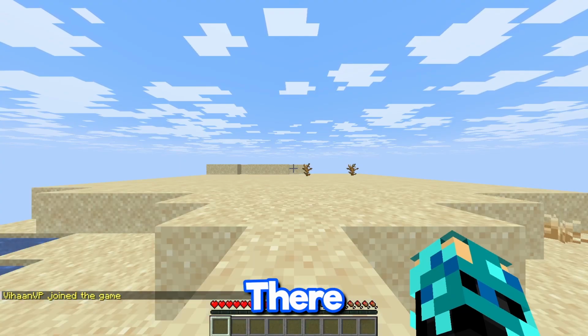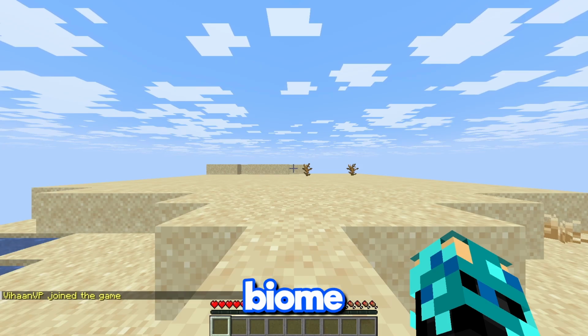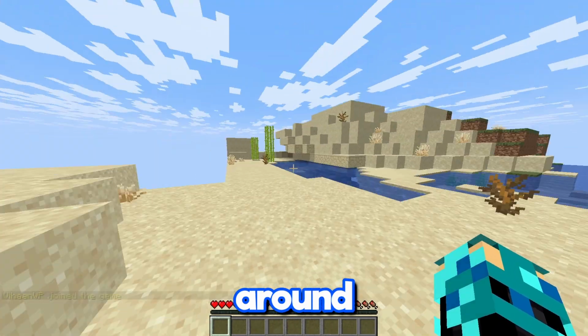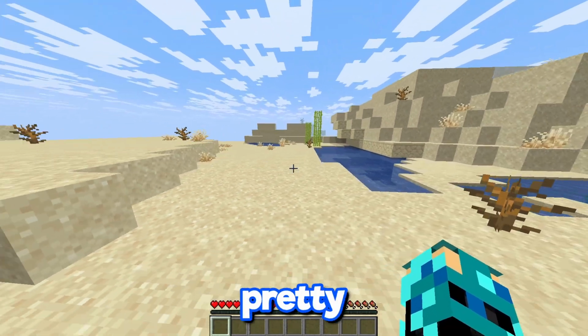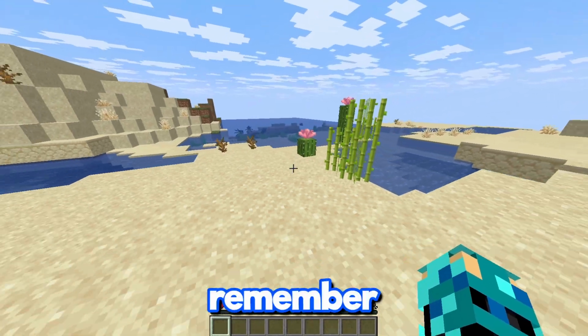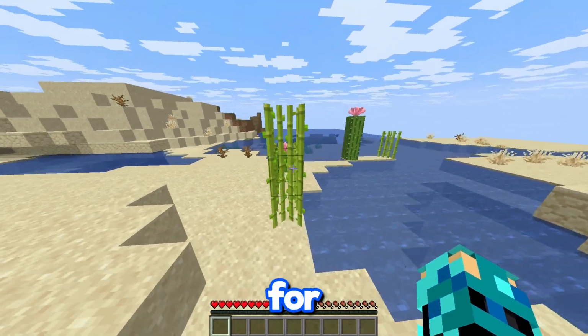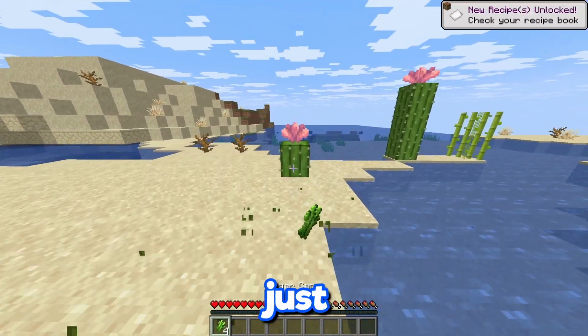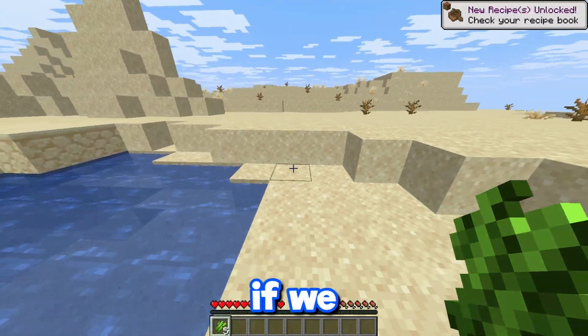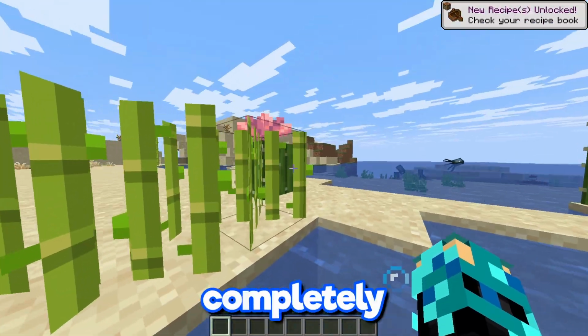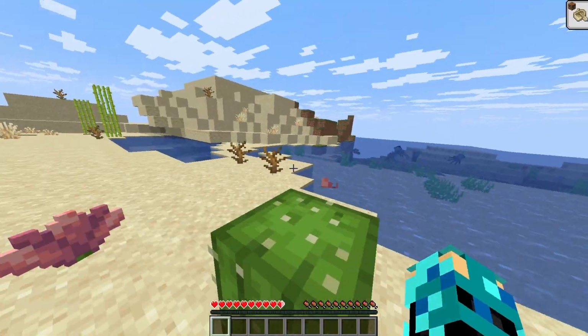Whoa, there is our server. We are in a desert biome with the chunks around us still loading pretty slowly. And remember guys, this is PaperMC. This is optimized for performance and stability. So just imagine what would have happened if we would have run a completely vanilla Minecraft server.